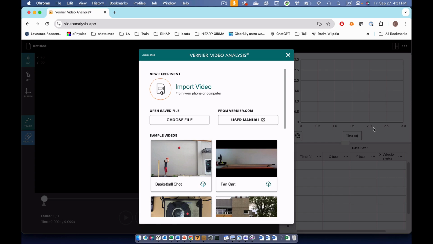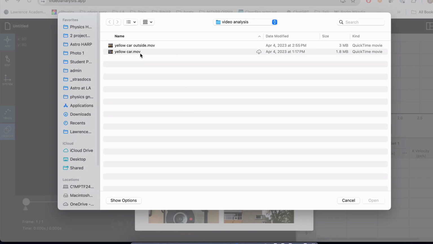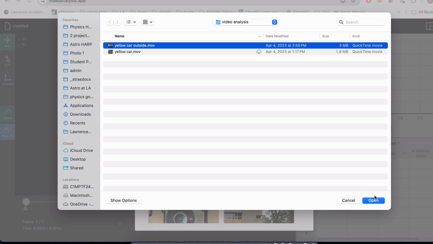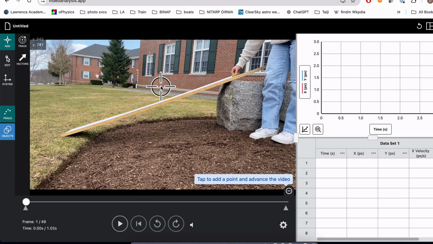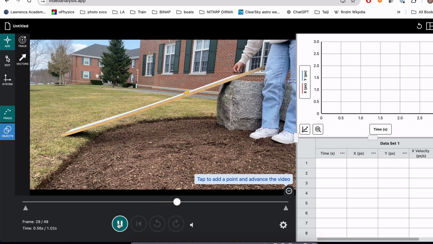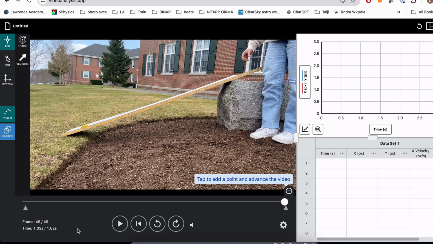Hey, want to quickly talk you through how to use Vernier video analysis to let you grab a piece of video and get some data out of it. So I'm going to import some video and choose a file. I happen to have something ready here. It's this yellow car recording, and we'll bring it up and have a look at what this looks like. If I play it, we see a yellow car run down a ramp.